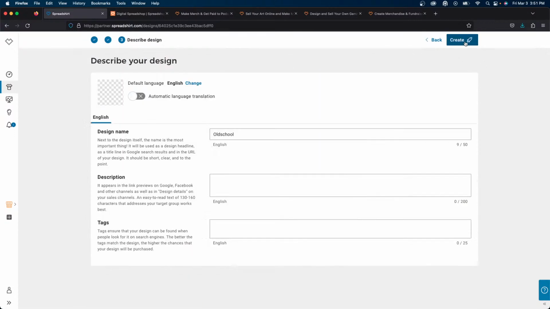So I'm going to go ahead and hit next. And again, I'm going to name my design. And add a short description. Like I said, go into a little more detail when you're doing this yourself.